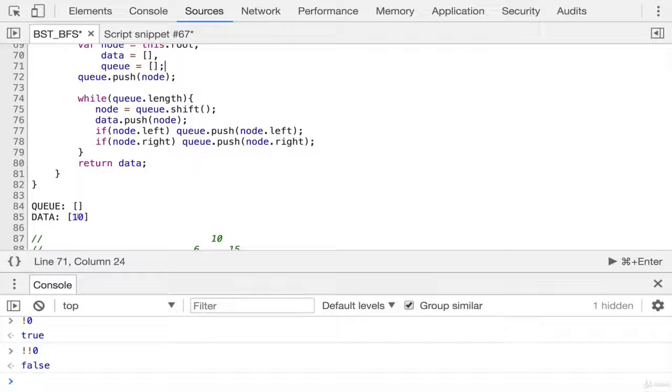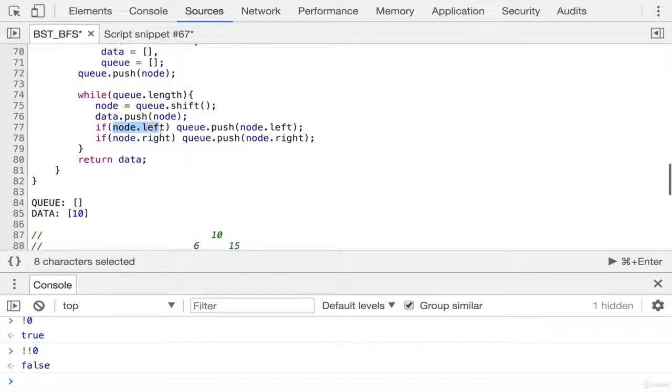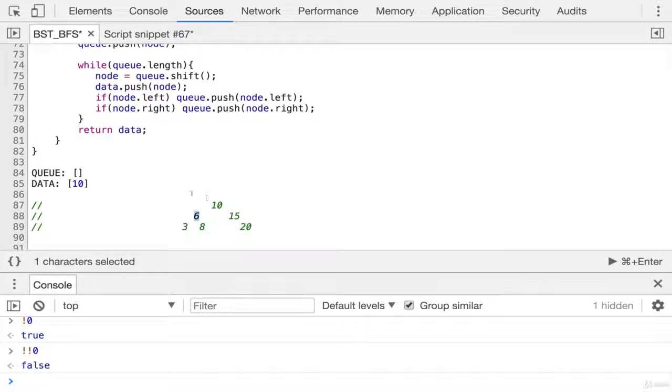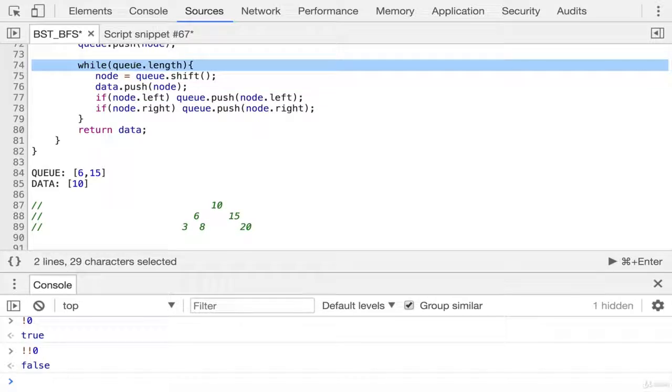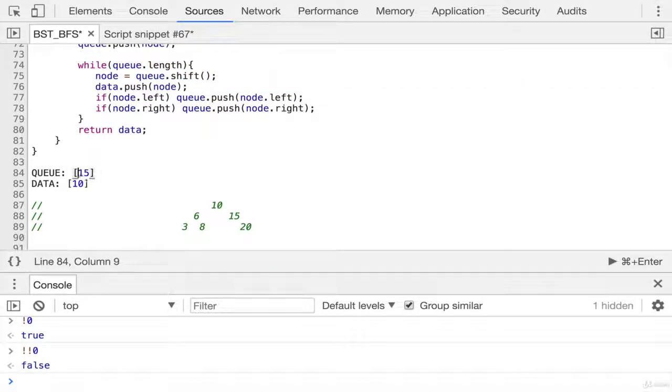So just to reiterate that, if we take 10 from the beginning, which was in our queue, we add it to data, then we're going to check, is there a left for 10? Well, given our structure, yes, it's 6. So we add 6 in. Then we do node.right. Is there a node.right? Yes, it's 15. So queue.push 15. And then the loop starts over. There's still a length to the queue. So now node is equal to 6. So we take 6 out and we push it on to data, which is what we visited, and we return at the end. And then we check if there's a left. There is. So we add that in, which is 3. And we do the same thing with the right. We add that in, which is 8. And we keep going. And I did this in the last video, so I won't step through every single moment.